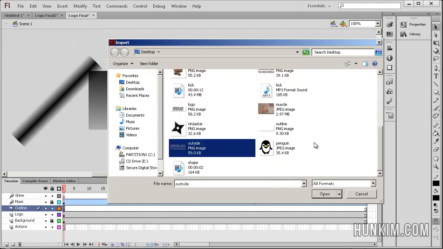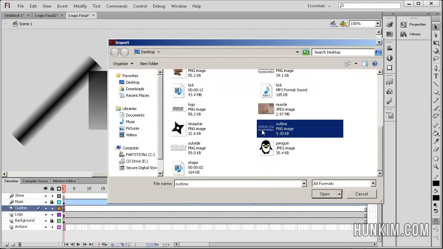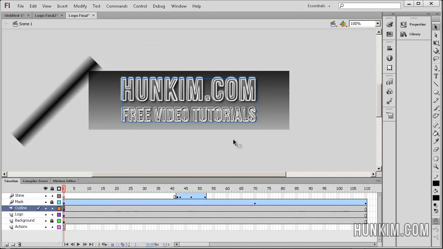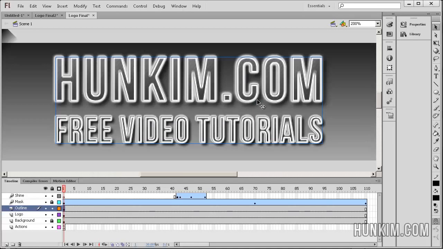And look for the file called outline. I'm going to replace it because I've done this before. I'm going to click on this keyframe, and now I should be able to press Control plus to zoom in, by the way. I should be able to center this nicely. Looks good. So this looks really nice.